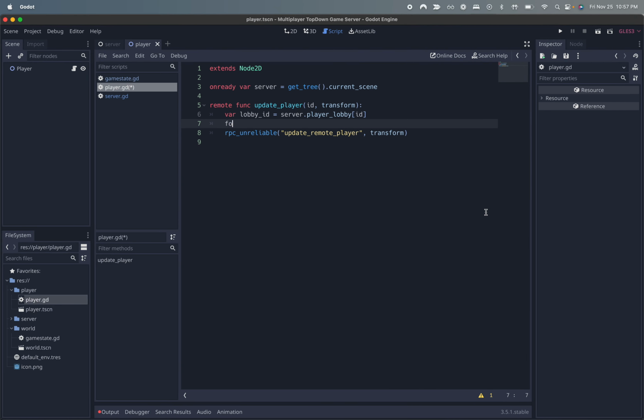Yep, so the same thing. For p underscore ID, we're getting all the player IDs inside of server dot lobbies, and then lobby ID players. And then again, we're just going to do an RPC unreliable ID call, right? Because we only want to call the player IDs of players that are inside of the lobby. And then we should be good from there.